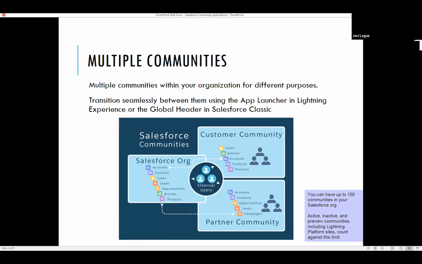So one can be where customers access and they only might see certain objects, and then you have partners who might see different objects that you guys can customize to them. Obviously you always have your internal users. And one thing that it did say is you can have up to 100 communities tied to your Salesforce org. But that 100 communities are active, inactive, any kind of previews, lightning platforms. So all that goes against the limit. So although 100 seems like a lot, maybe more established companies can run into that, but I don't know what the chances of that is.